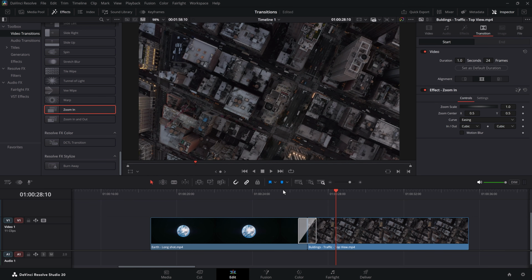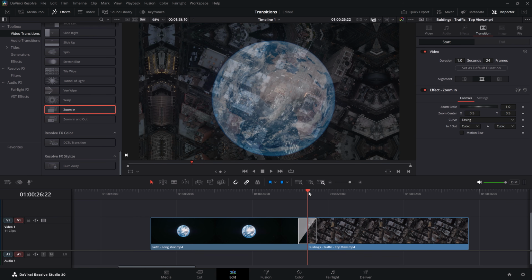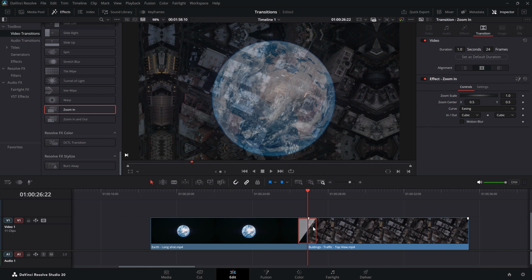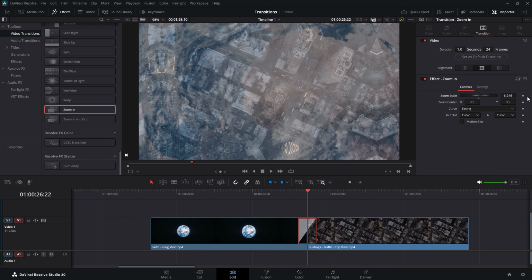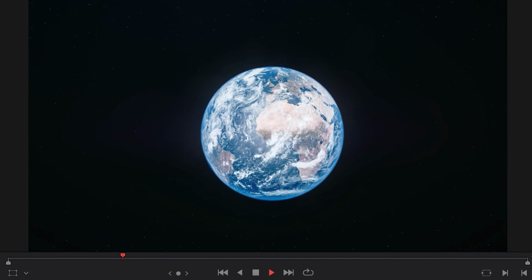Let's put the playhead in the middle of the transition for a moment and now let's customize it by selecting it and going to the inspector panel. Again, all the settings in here are related to the selected transition. Let's increase the zoom scale to about 6. That way it will look more as if the camera is zooming in on the Earth. And let's enable motion blur. This is what it looks like.